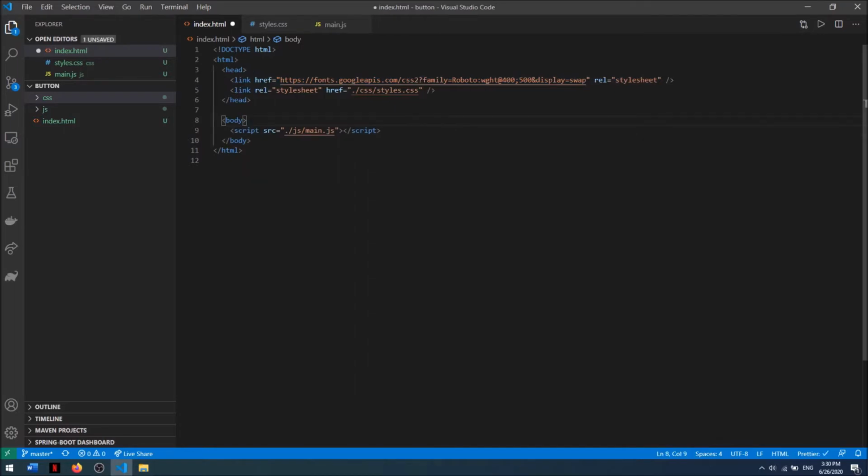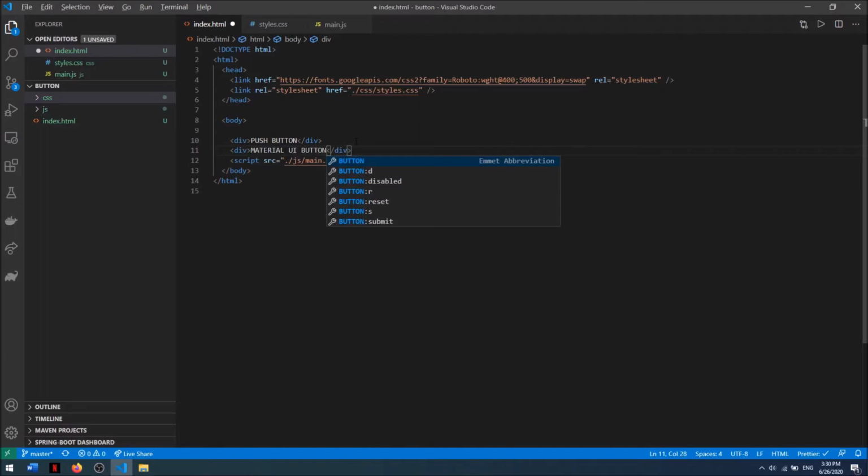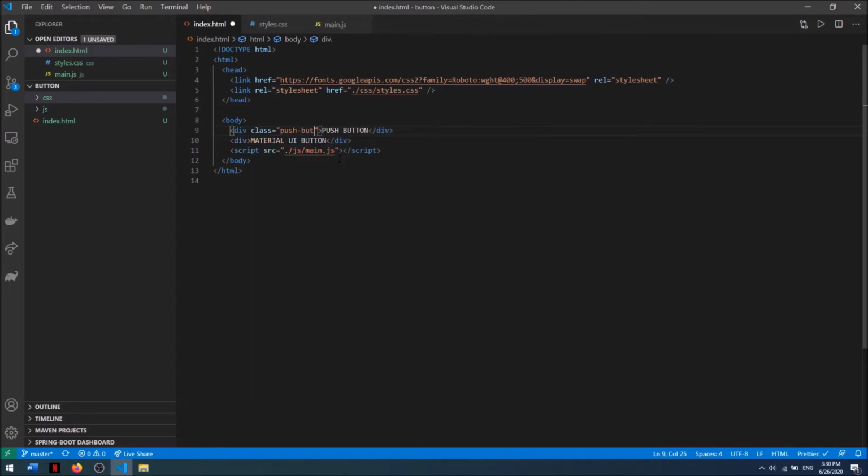So I'm going to create a div right here, which will contain the push button, and another div for our material UI button. So these are the two buttons that we will be creating, and I'm going to give this one a class name of push button, and then I'm going to create the styles for it.